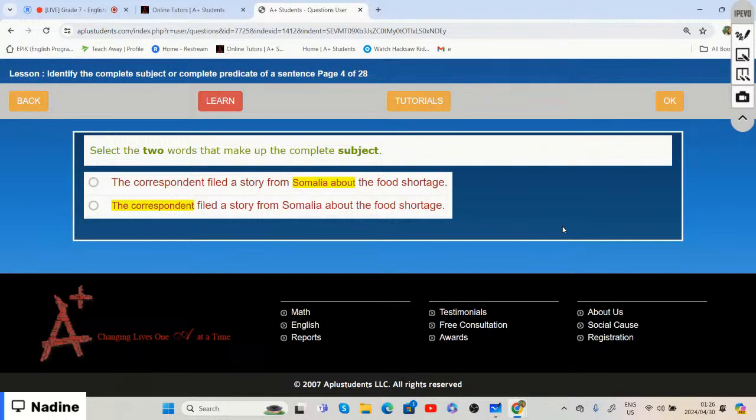We need to select the 2 words that make up the complete subject. The correspondent filed a story from Somalia about the food shortage.